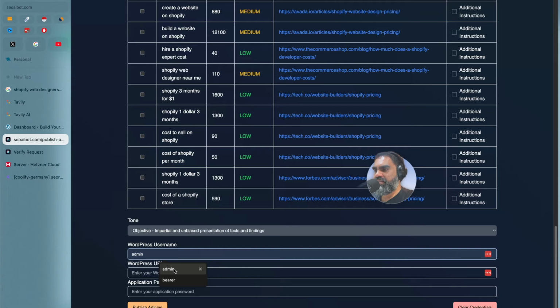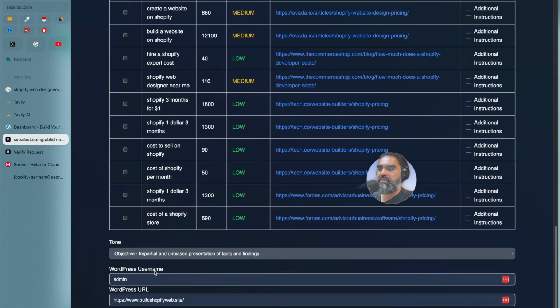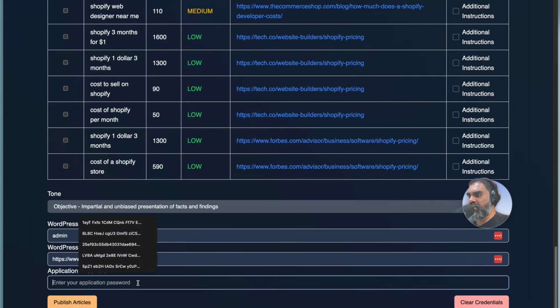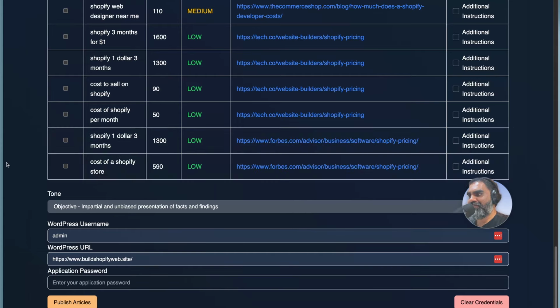And then I basically go to my WordPress, put my WordPress username here, and then the WordPress URL, where my built Shopify website is. Maybe if I can... Yeah, that's better, I think. And let's do this. And the application password. I'm not really sure what it was. Don't worry, I'll be revoking all this after this video, so don't try to break my website.